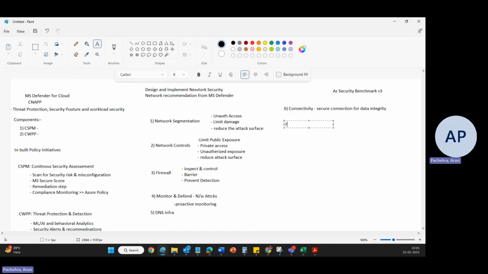Then we have the seventh recommendation. I'm going like that because of the syllabus. It says network recommendation for MS Defender, but don't worry. In upcoming videos, I'll go a little deeper and explore a lot more of what the syllabus says. So now you need to think about remote access.